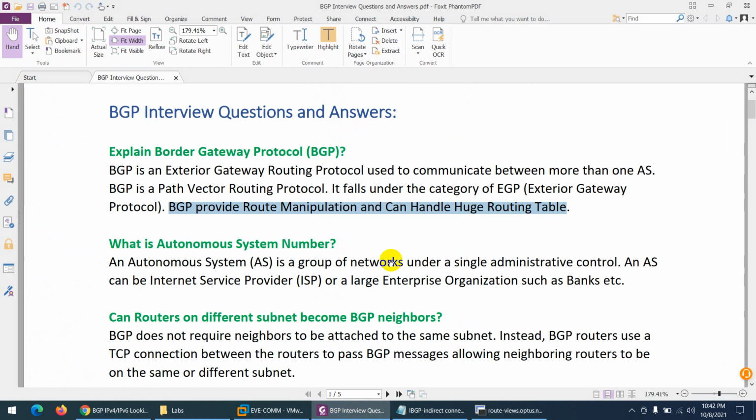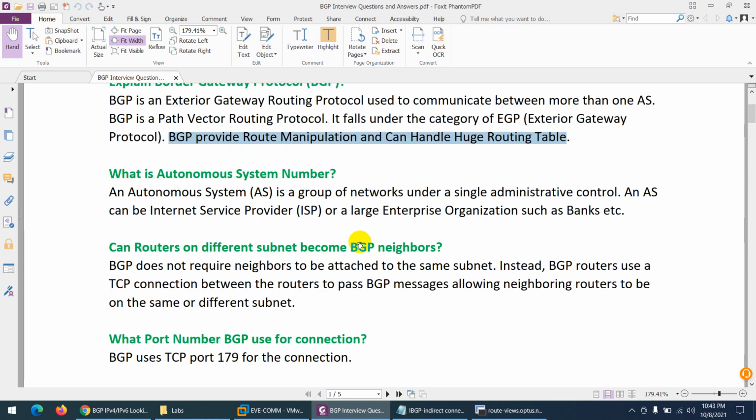So you can explain them, this is the only protocol which can handle a huge routing table. None of the other protocols, EIGRP, OSPF or any other protocol, can handle a huge routing table. The second thing which distinguishes BGP is that it provides route manipulation. We can use 14 attributes to manipulate the routing. We already discussed the attributes, so you can explain them that thing. And there are huge advantages of using BGP. I mentioned just a few things, and you will realize that we already discussed this one.